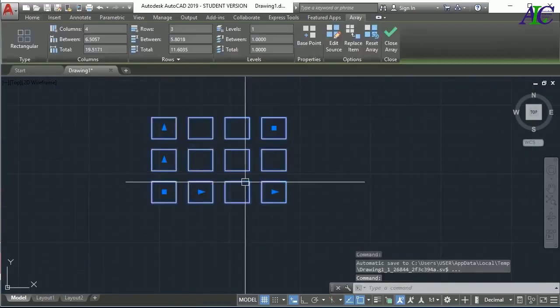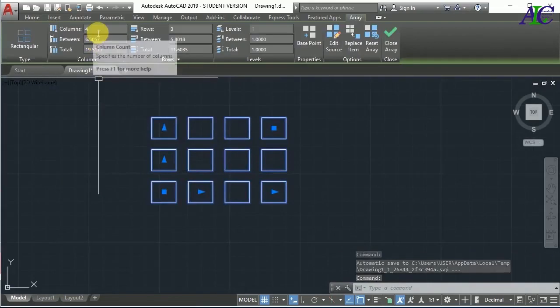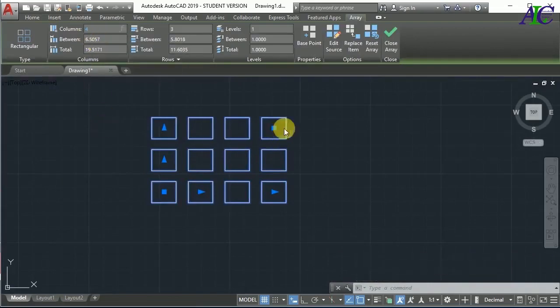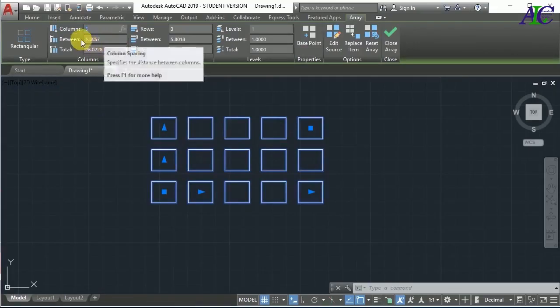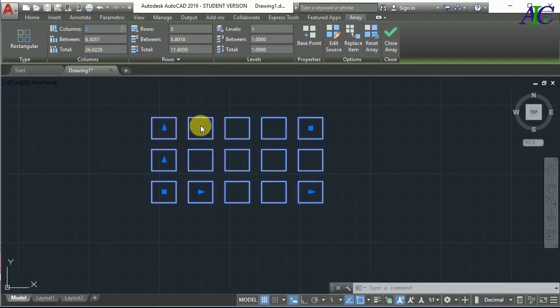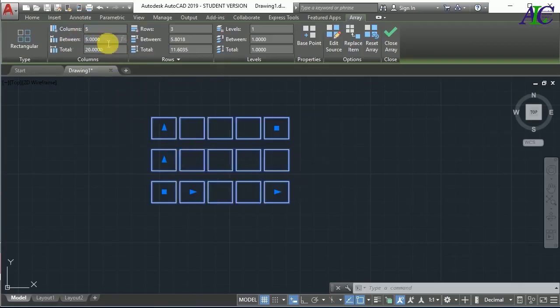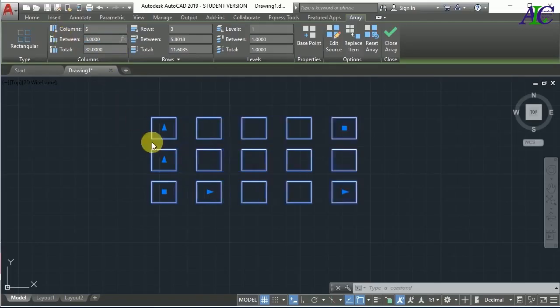If you want to change and set up, click this, and now there is the column. There is 4, and you want to have 5 columns. And this is the distance between the columns, each of these objects. From here to here, there is 6. And now I'm going to change to 5, or maybe 8. And this is the total, from here to here, this is the total distance.